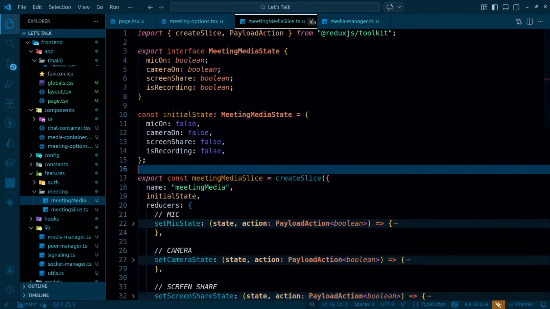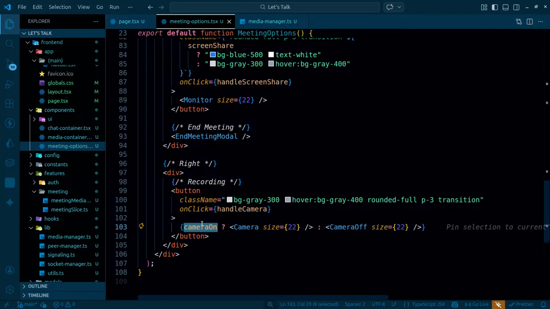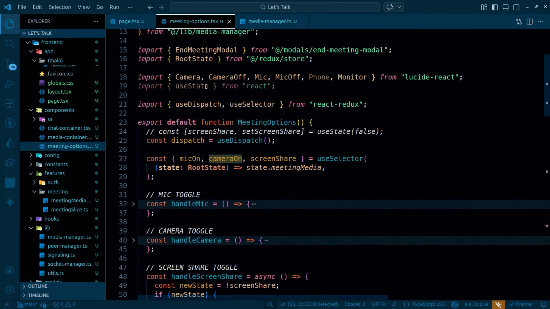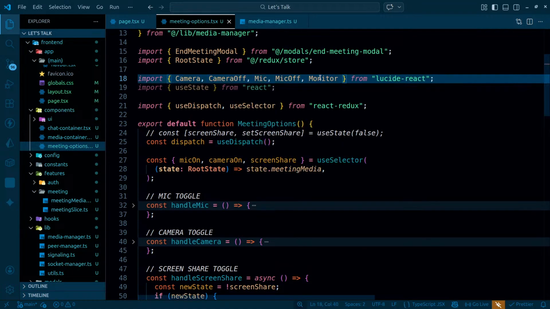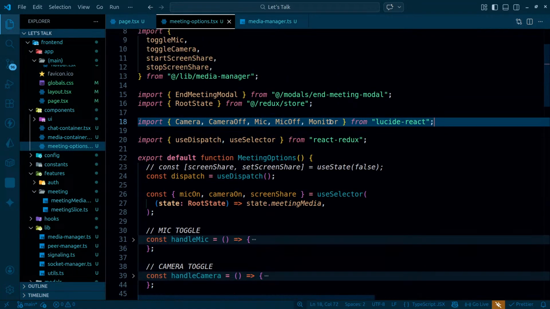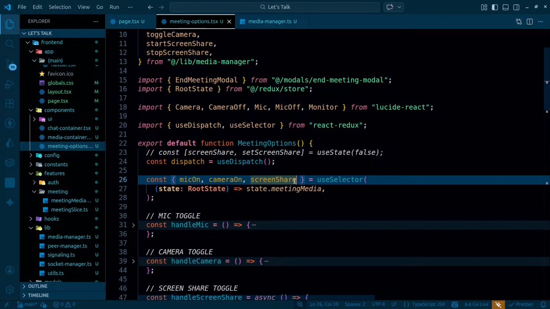Apart from this particular thing, let's simply get rid of it. And I need to get the screen recording value from the media. So if I go to the top, phone is not being used here, right? Yeah, it's not being used. Let's get rid of this. Similarly, I'm not even using this React over here. So I need to get the value of mic on, camera on, screen share, and is recording from meeting media. That's okay, I have this.